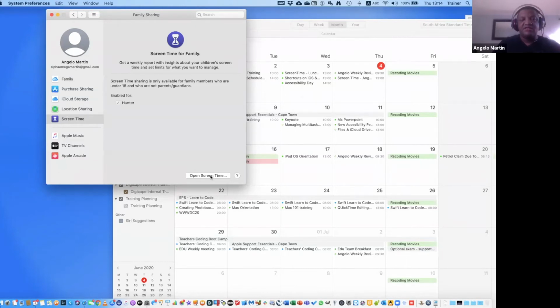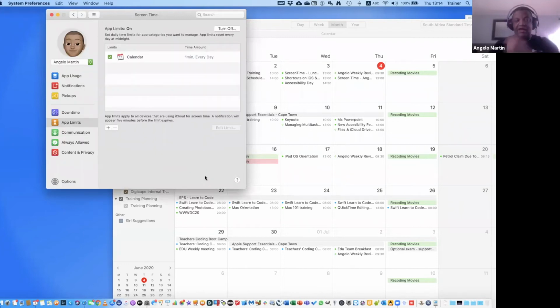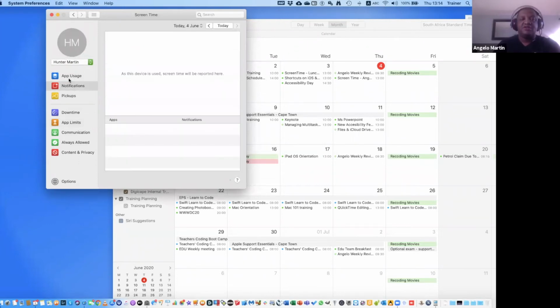Here in my screen time, I can go straight to screen time by just clicking on open screen time, and it will take me back to my screen time window. This time around, I'm going to switch to my son, Hunter Martin. Now I can view his app usage, notifications, and so on. But sorry guys, there's nothing in here because Hunter broke his iPad just before the lockdown, and he's been offline for some time. But he's still there as a member nonetheless.